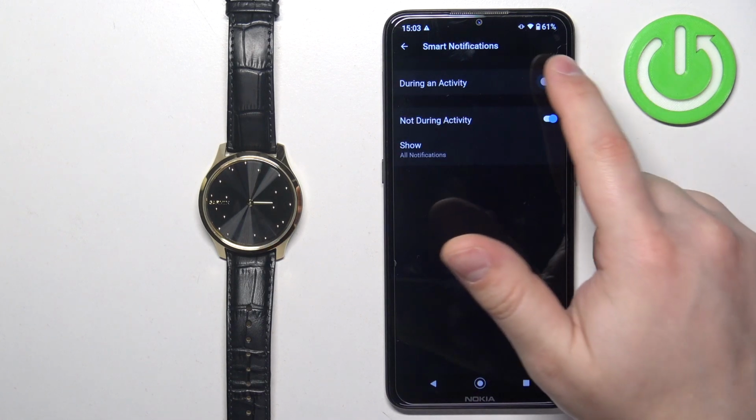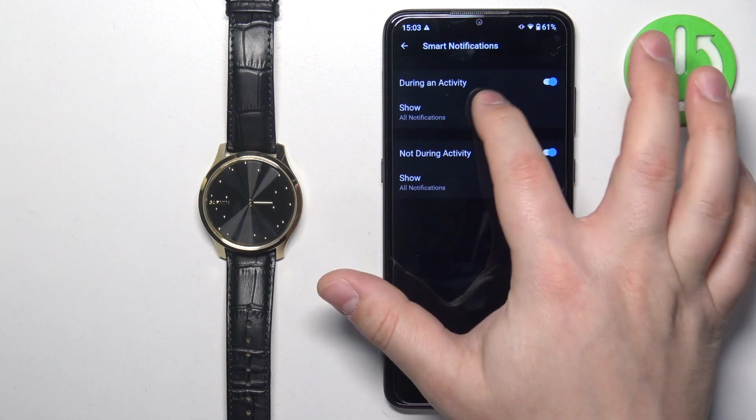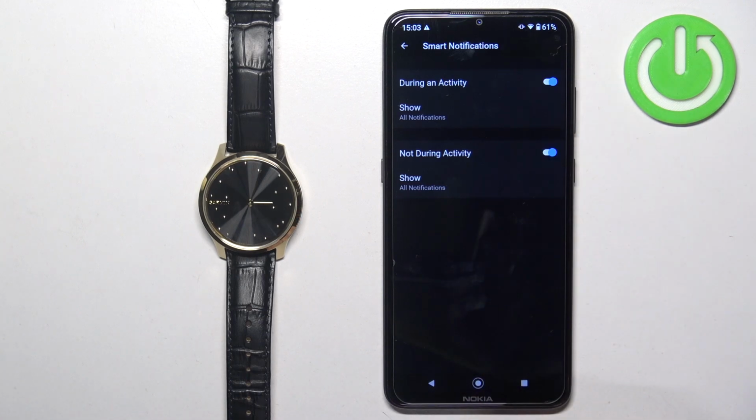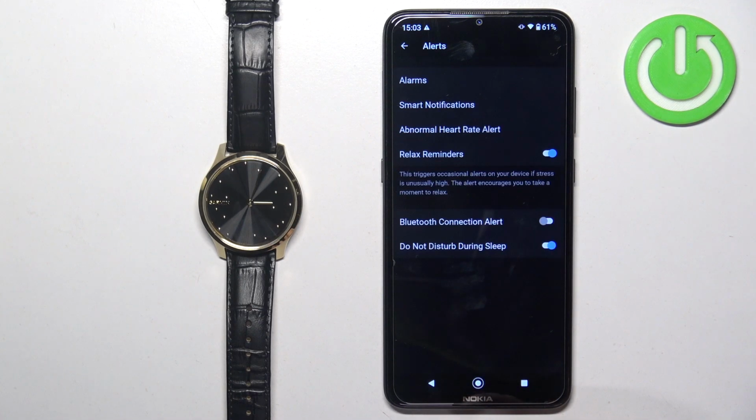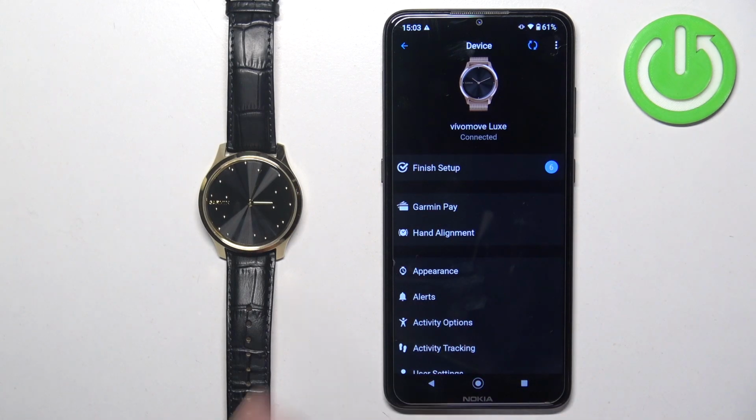So you can enable and disable the notifications during activity or not during activity, and you can also select which types of notifications should be displayed. And we have all notifications, calls only, or calls and texts. So basically you won't see the app notifications. So select the ones you like, and once you're done, you can go back to the device page and sync your watch with your phone. And once it's done syncing, the settings should be applied, and we should be able to receive the notifications.